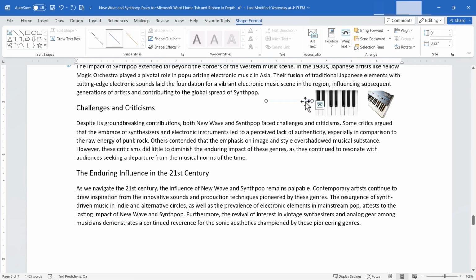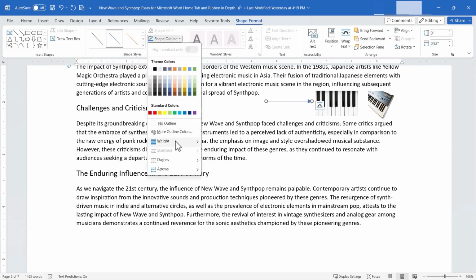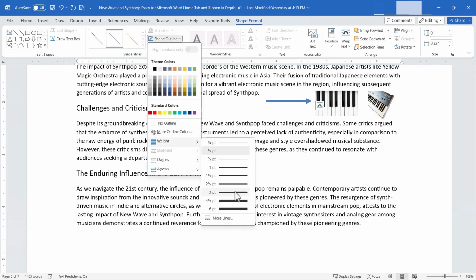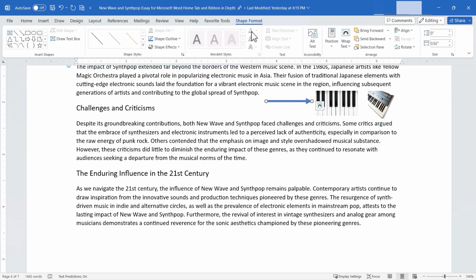And once you insert the line or arrow or other shape into your document, you do get the Shape Format tab with all sorts of options that appear. For example, I could change the shape effects, the shape outline, including the weight of the shape, make it thicker, and there are many other options to explore in the Shape Format tab.